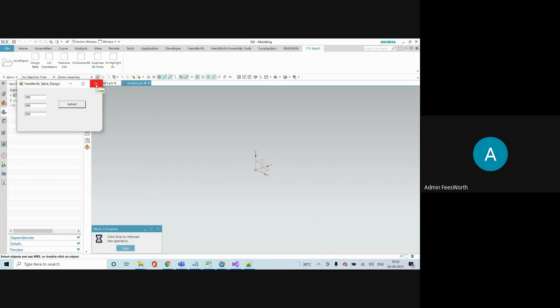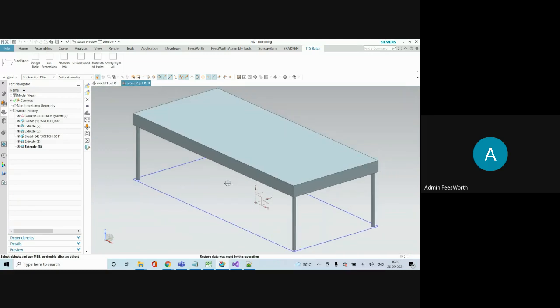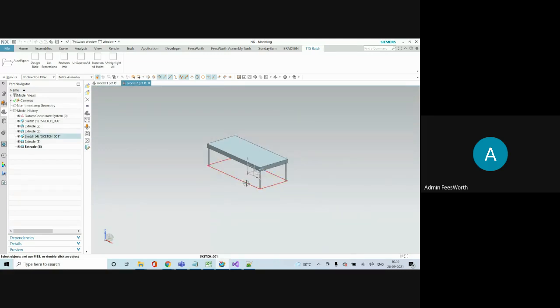I think, oh, sorry, it created already. I'm sorry, our Zoom level was different. Okay, so it created one table according to your input. Now I'll create one more. We'll delete this.